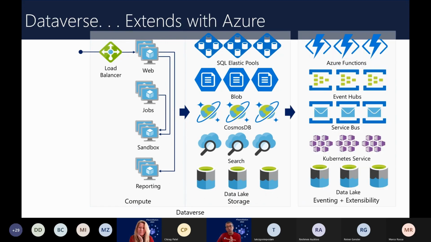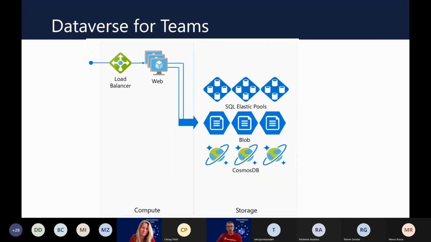Dataverse can be hooked up with another backend, the Azure backend, like Azure Functions, Event Hub, Service Bus, Kubernetes, and also data lake. So it's complex, but you don't see this complexity. You don't manage this complexity. Microsoft does that for you. You just need to pay.